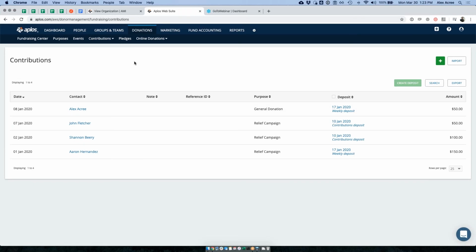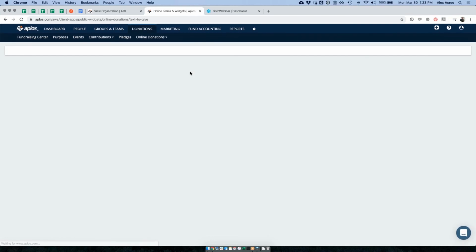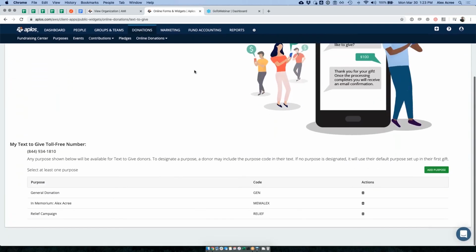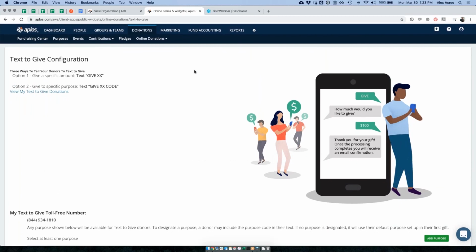Put the power into people's hands for them to literally take out their little pocket computers, text like they do for the most part all day, every day, and just text an amount with a code or without a code to that number that you've given them from this page. So that is Text to Give.